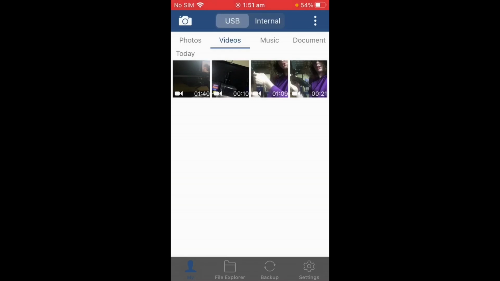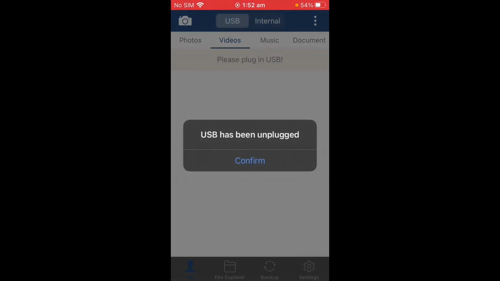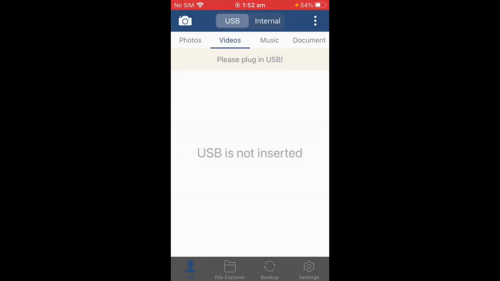So then what you do is you exit. Well, you can just unplug it if you want actually, and then it'll disappear. So then the USB was unplugged. Then when you go on the app without the USB in, it'll just say it's not inserted. But then what you can do is put the USB back into your PC or laptop, because again I have the editing software on both.